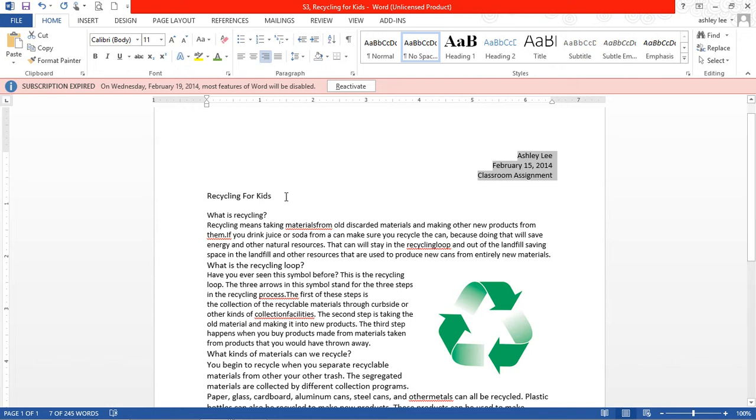Moving on, we're going to look at the title of this paper, which is Recycling for Kids. As you can see, there's nothing too exciting about it. We want to make this title bold, and we want it to be a statement. So we're going to highlight the text, come up here to this bold B and click on it. It will bold it for us. We can also italicize it if we want by clicking on the I, or underline the title by clicking on the U with the underline. I think I will underline it as well.